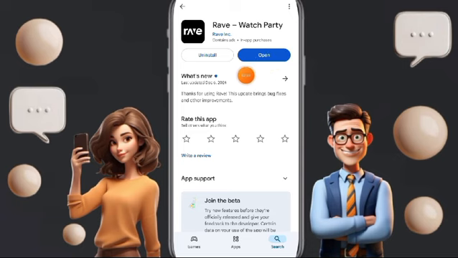But if all these steps are not working for you, then you should uninstall your app and install it again to fix that problem.